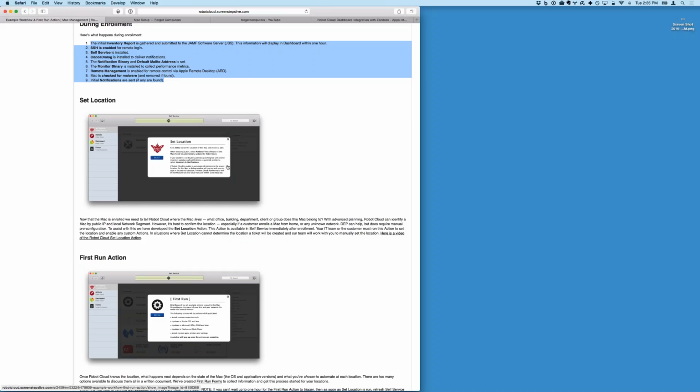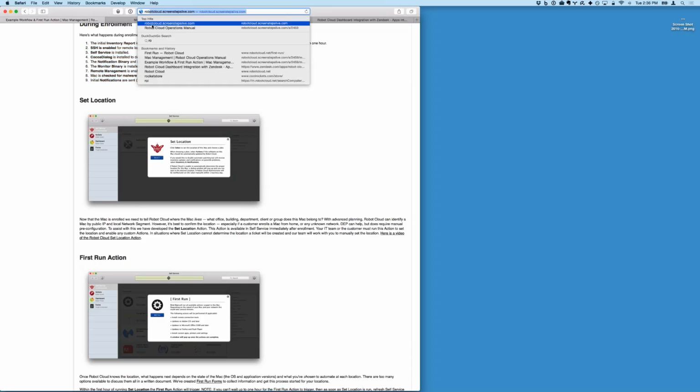Once we know where you live, we know what types of actions your computer needs to get through Robot Cloud. How do we determine that? It has been a challenge in the past, but now that we have that first run form, which I mentioned, I'm going to go back there just to show that again.